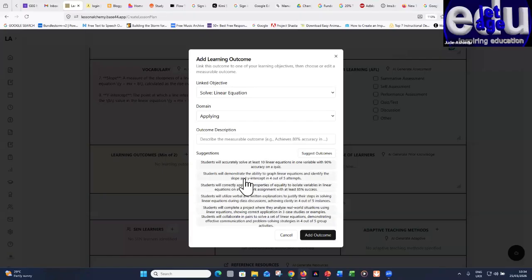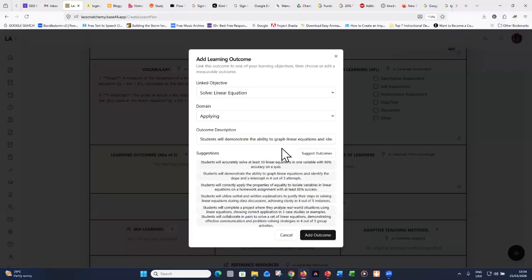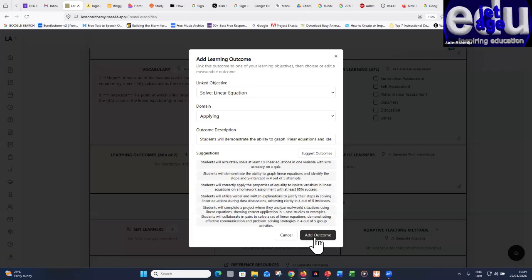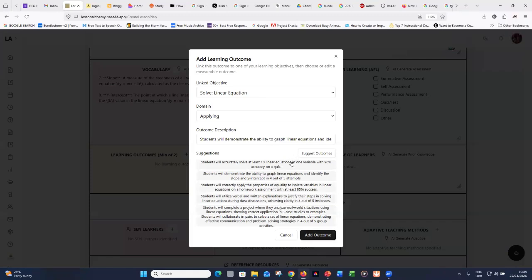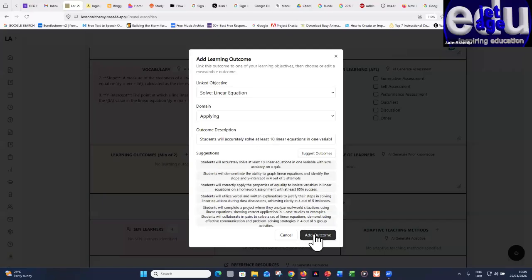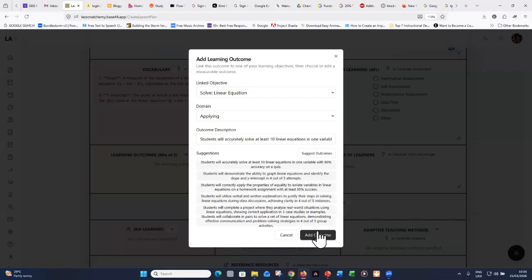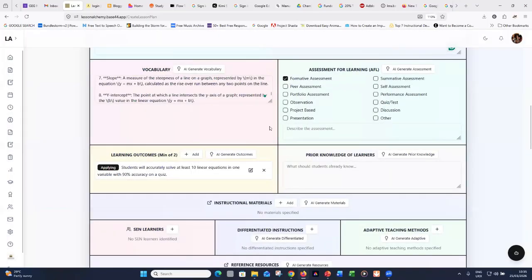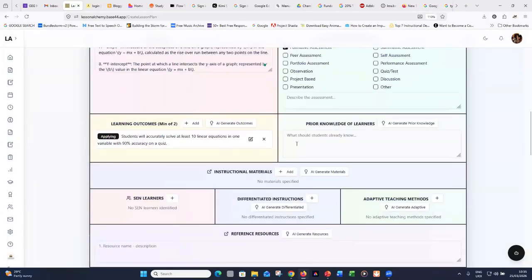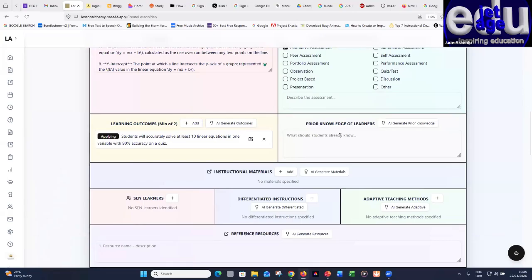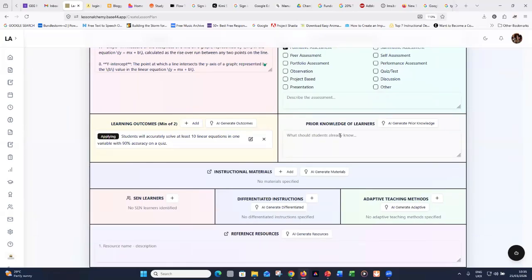I'll just pick any of the outcomes and add the outcome. Click on add the number outcome. Number 1, sir? Yes. Okay, number 1. I've picked number 1 and added number 1. Students will accurately solve at least 10 linear equations in one variable with 90% accuracy. So that has been added as the outcome.